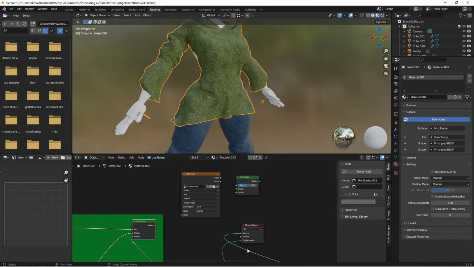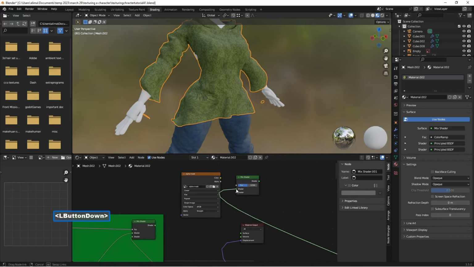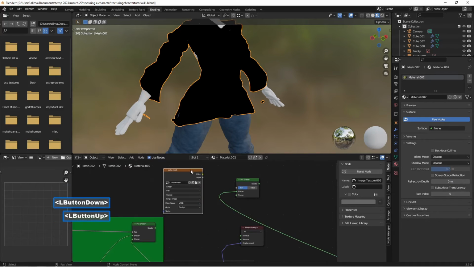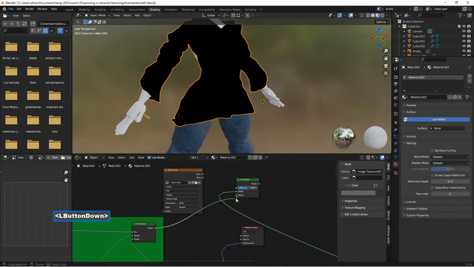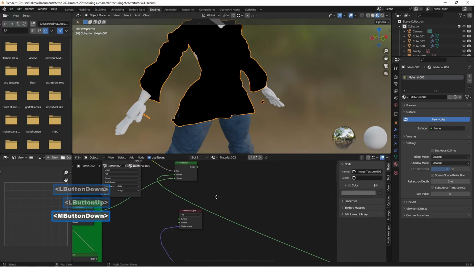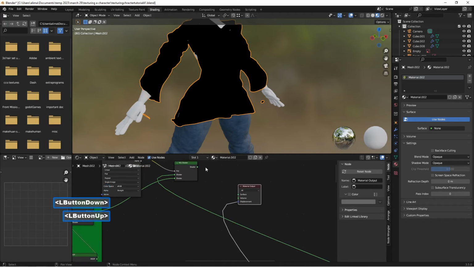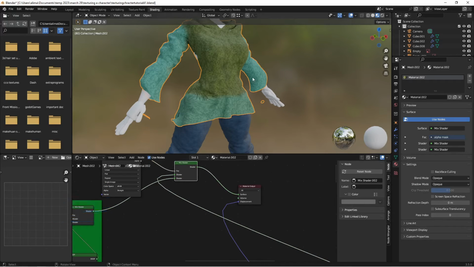All right. This line is going to the principal shader. I want to plug this into the top spot on the mix shader. This is the alternate color. I'm going to plug that into the bottom spot. This alpha mask, I'm going to plug this into the factor. And then this material output, I'm going to go from the shader to the surface. And now you can see the result there.